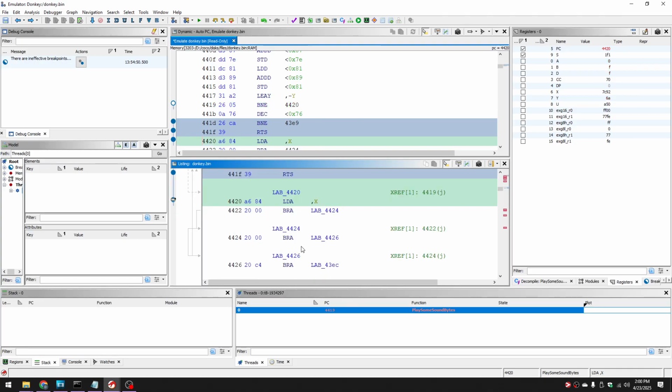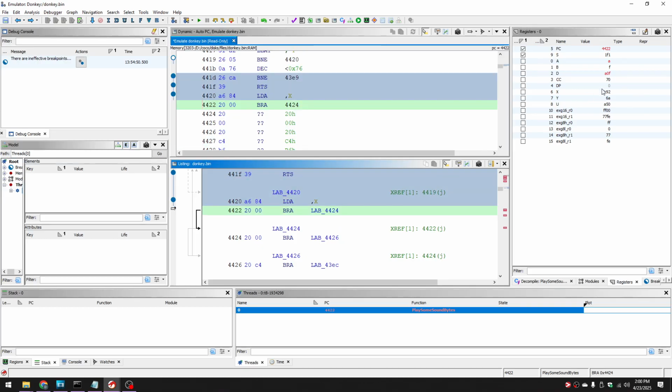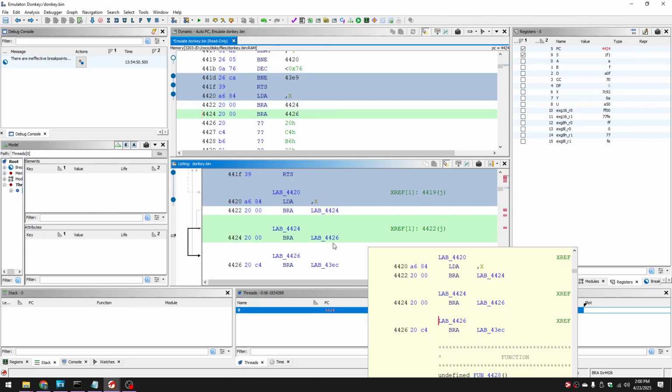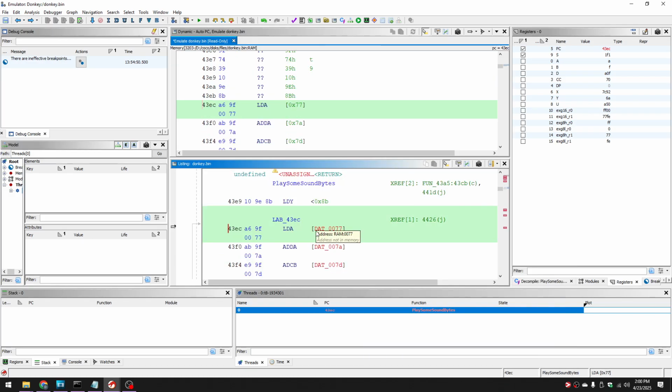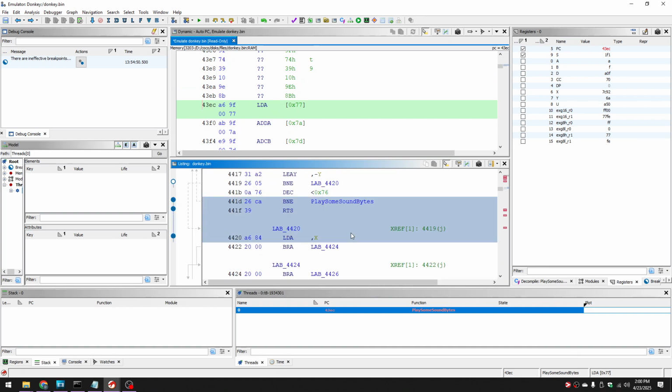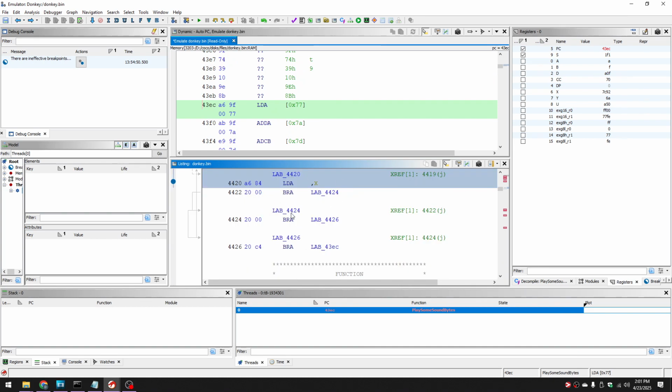Now we do these weird hops. So we load A with whatever's at X. So A is now going to be A. We branch to the next instruction. We branch to the next instruction. And then we branch back up. And even though we just loaded A, we're going to load it again. So my guess is that these are just kind of throwaway instructions that are only there to take up time. Because when you're playing sounds, you have to have an exquisitely timed loop so that your notes are at the proper frequency.